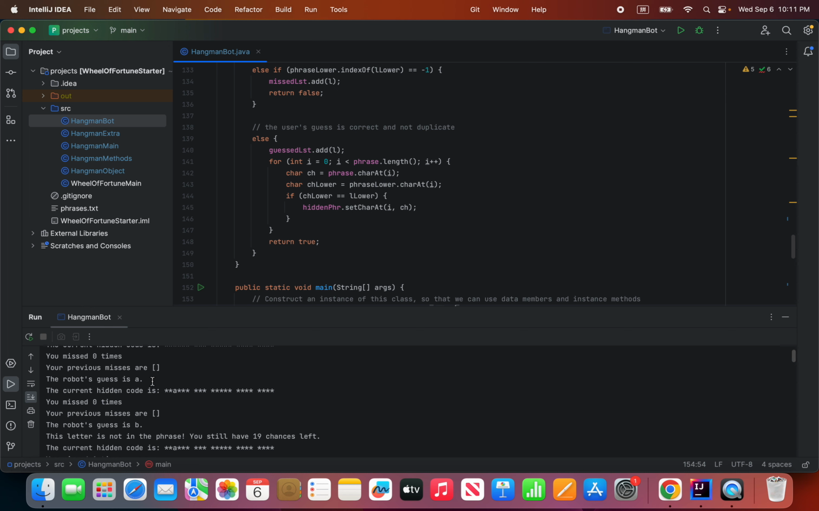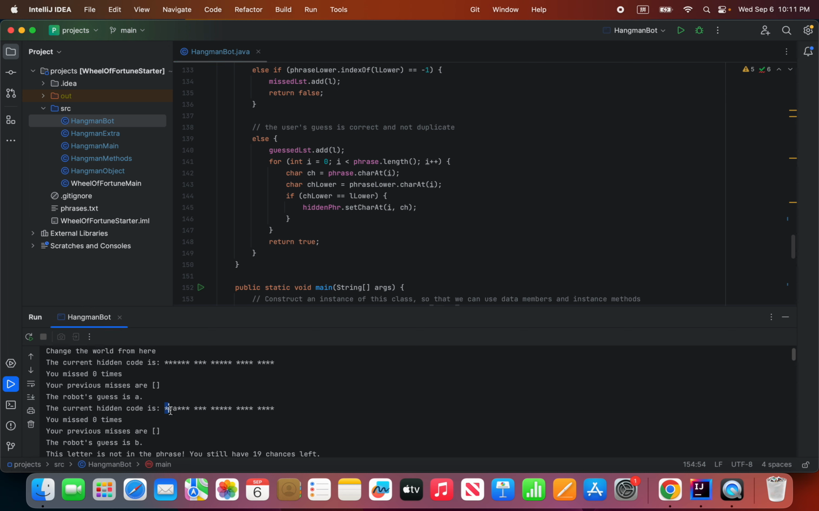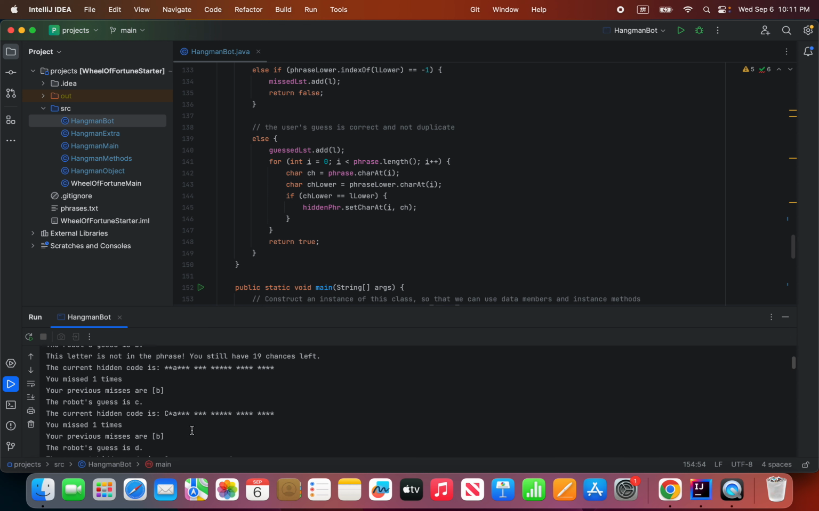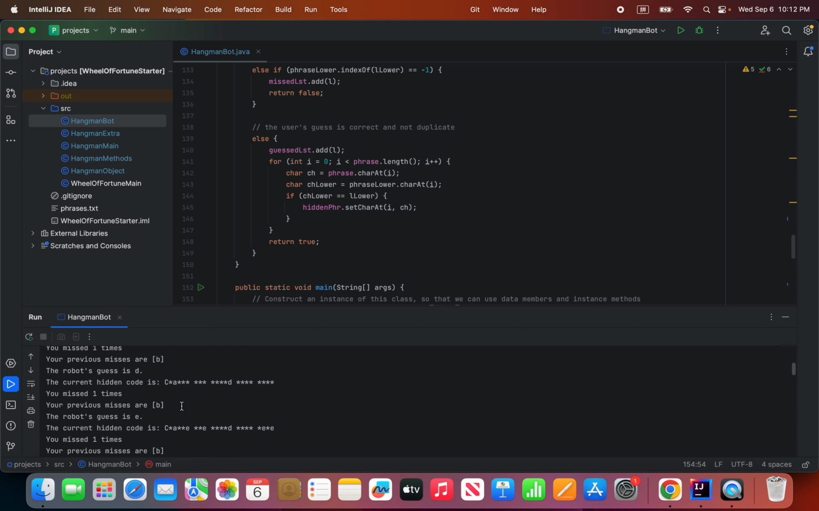And when it guesses something correctly, the hidden code is updated correctly. You can see that both the lowercase and the uppercase letters in the phrase were identified and edited in the hidden code. So it's case insensitive.